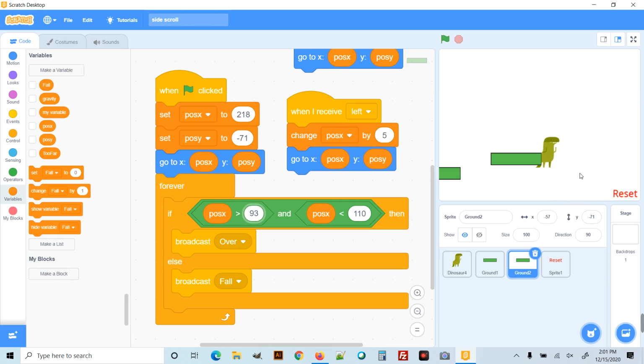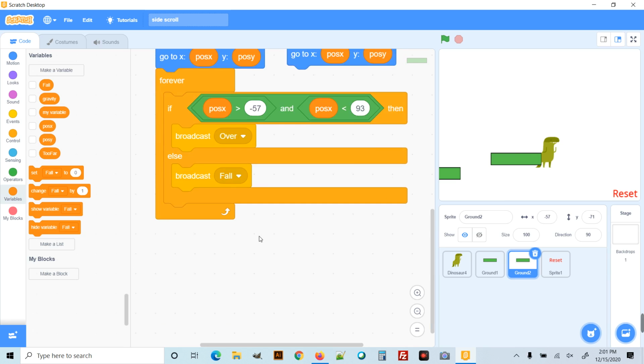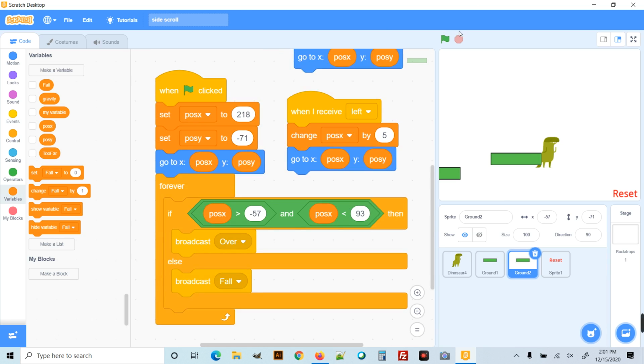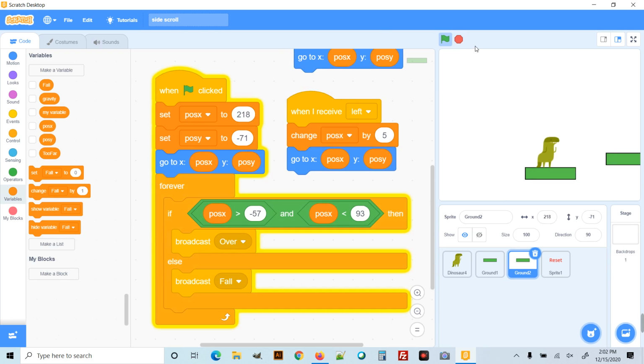So we're not going to worry about his tail right about there. So if position X is less than our negative 57, that seems backwards. Yeah, we got these backwards. So this will be 93. This one will be negative 57. So that if he's between negative 57 and 93 on the X, he'll be over this one. Let's go ahead and try that once just to see how that works.